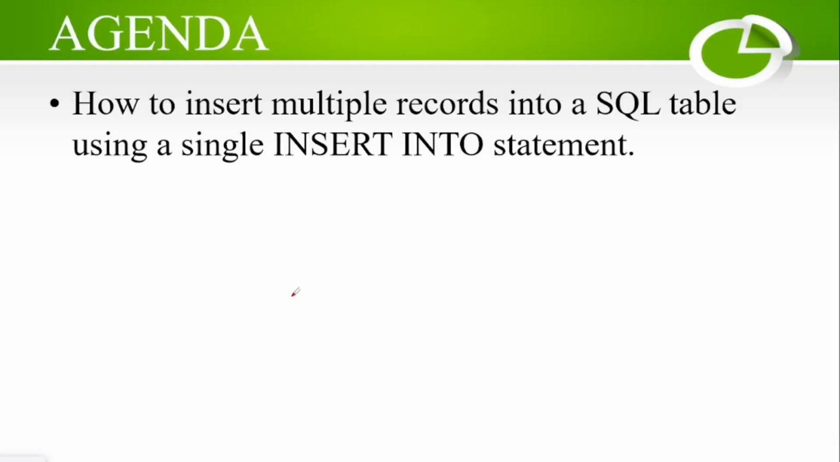So in today's session, we are going to discuss how to insert multiple records into a SQL table by using a single insert into statement. These are the things we are going to discuss in this session.